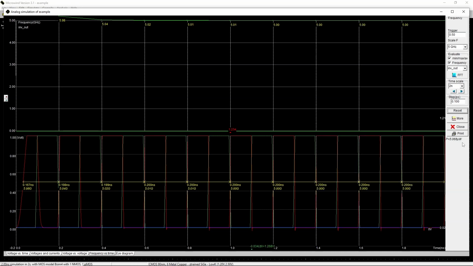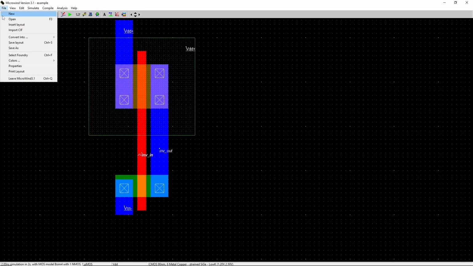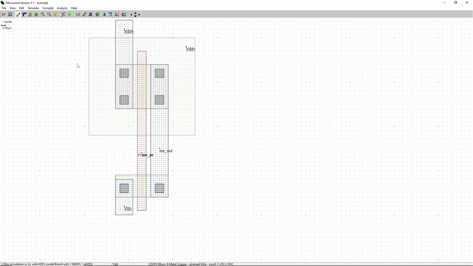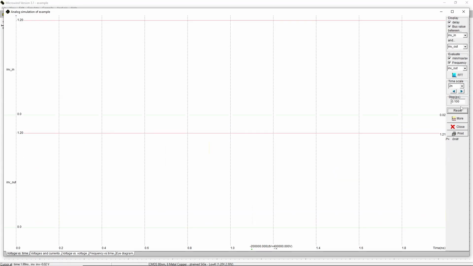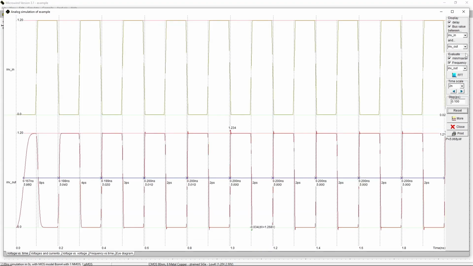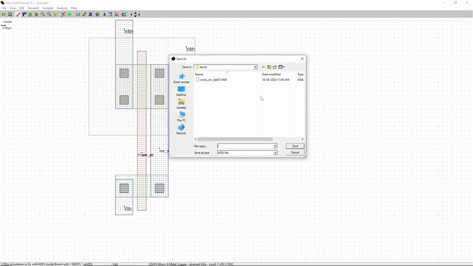If the layout isn't suitable for printing or other purposes, we can adjust it. Go to the File menu, select Color, and change the background to white. This will also change the simulation background, making it suitable for printing. Finally, save your design as a MSK file for future use. This completes the layout for a simple MOS inverter.